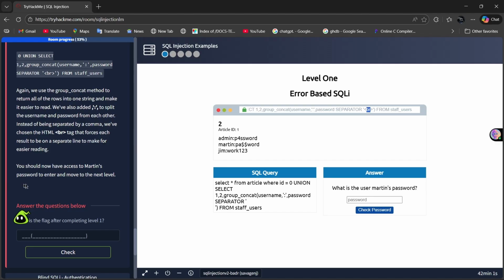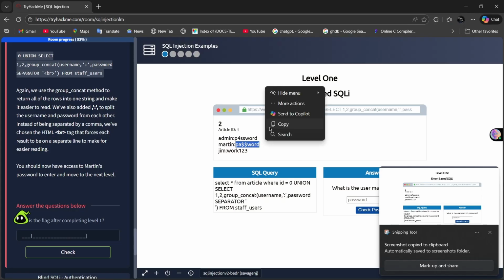Now you should have access to Martin's password. Enter the password to move to the next level. Okay, this is a password. Just copy it and paste it.